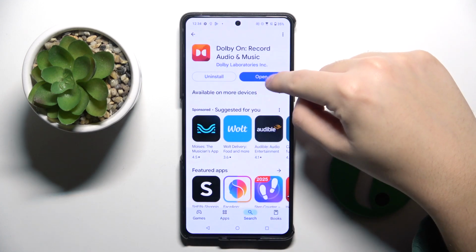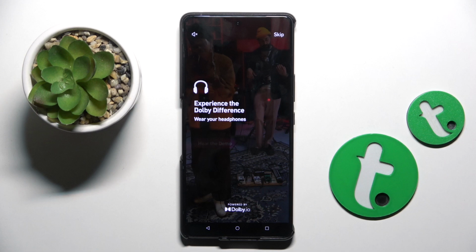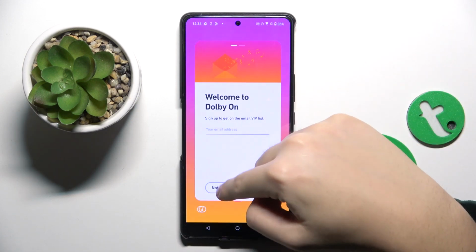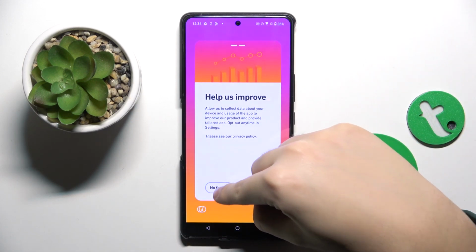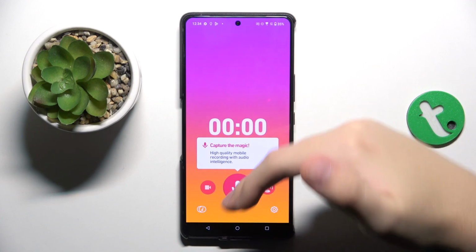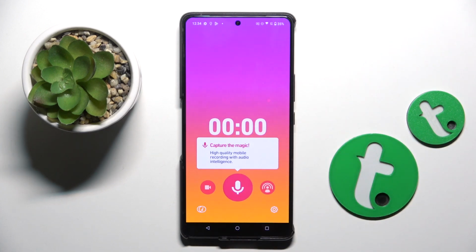Now we have to open it. Here I have to click skip, not now, no thanks, and by clicking this button right here we are going to start audio recording with way better quality than original default audio recorder on our device.